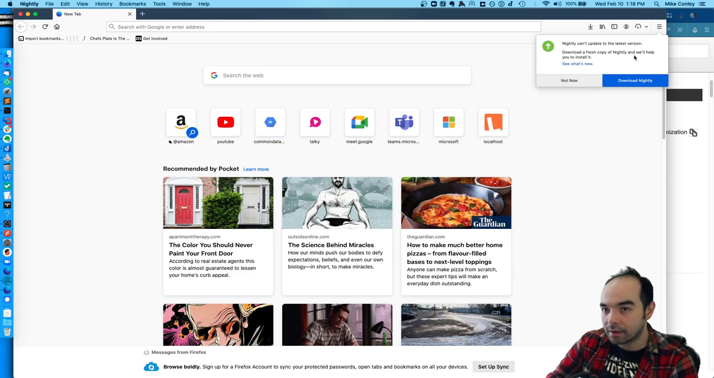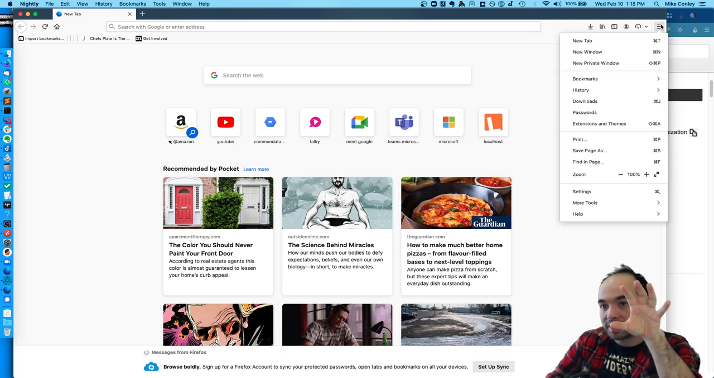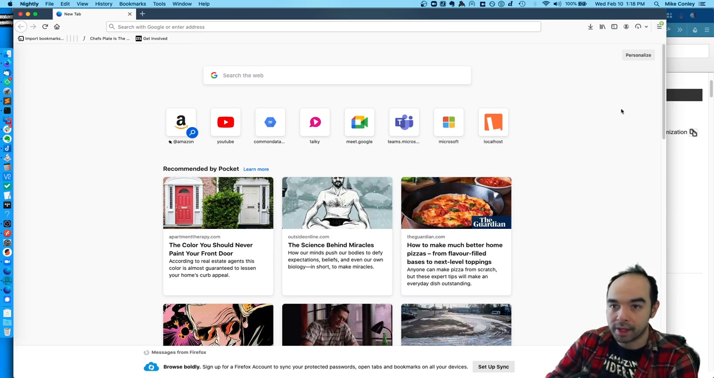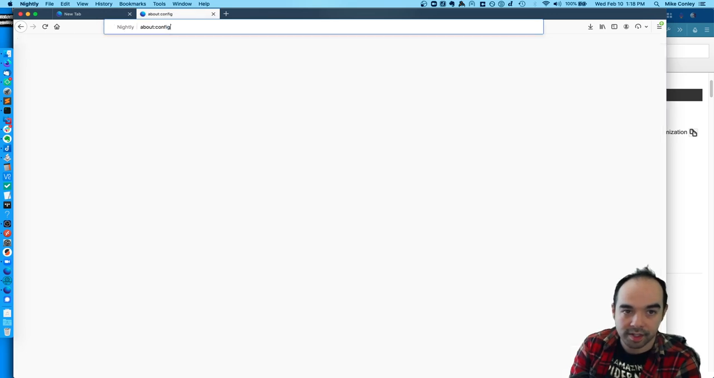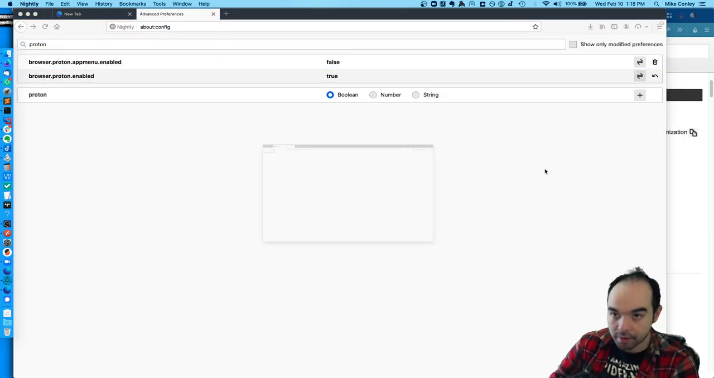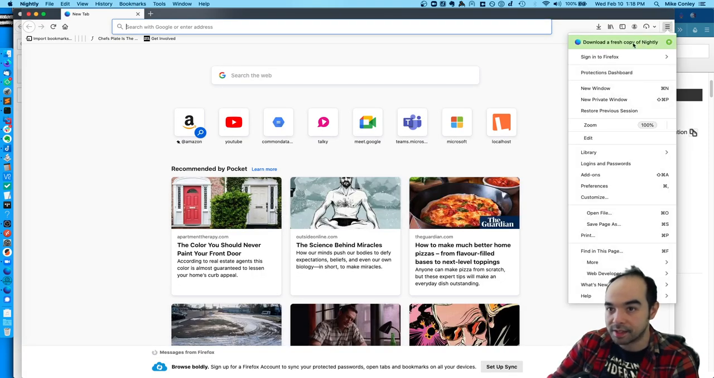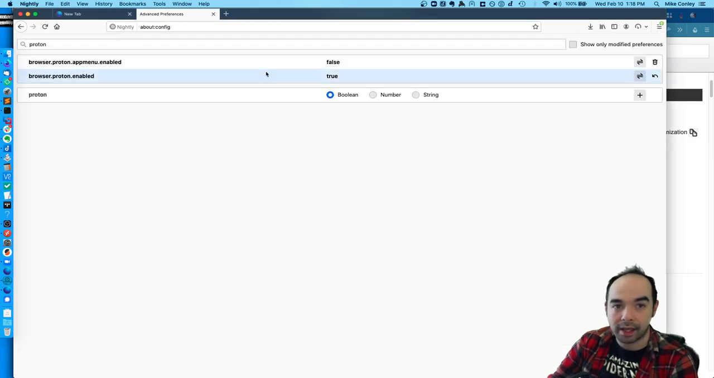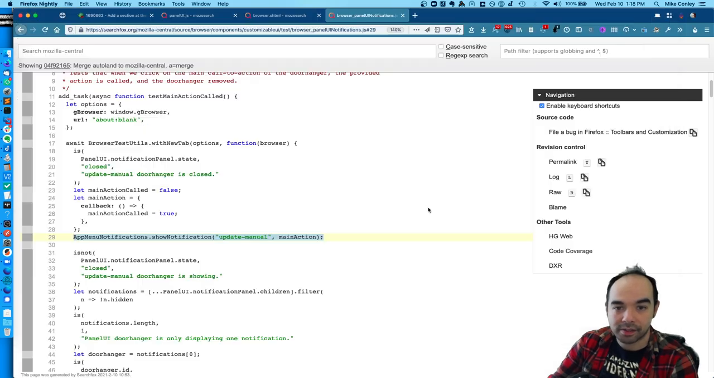And see, notice I've got, okay, now it's showing me the notification that you should do it, this little door hanger, that's nice. I don't see the little update banner. I do see the little button. If I had Proton disabled, like if I disable Proton, the app menu, and I open up a new window, I think, yeah, we'll see this download a fresh copy of Nightly. So that's what we want showing up. That's what we want to see.